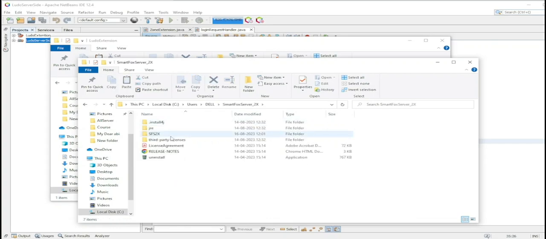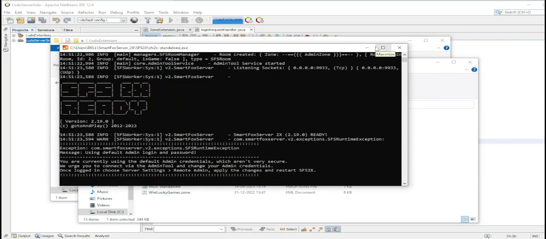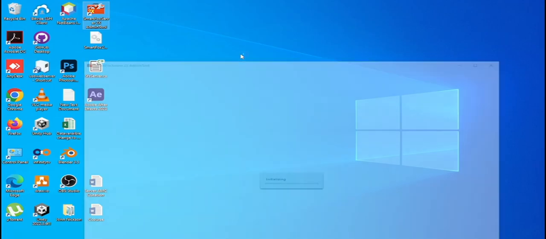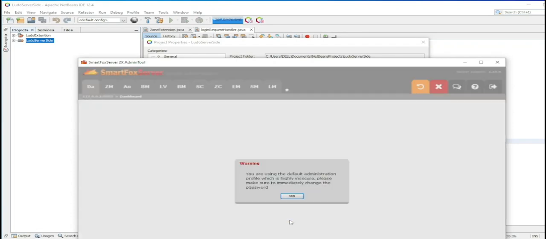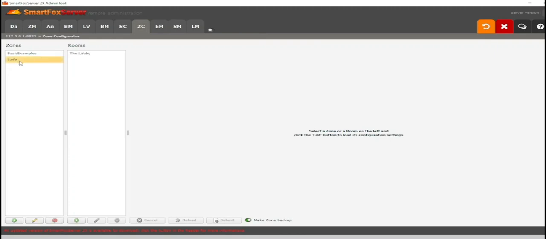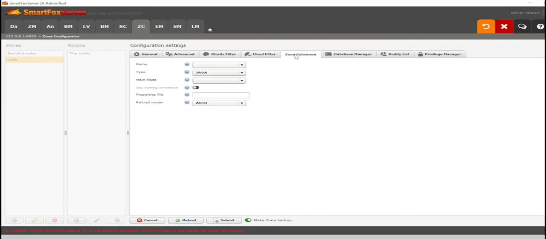Okay, and once we have turned it on, also move into the admin tool. In the admin tool, we need to assign our extension class to that zone. So we go here. Here our zone is there. Select your zone and click edit. And in the zone extension, which is the fourth tab, you will get the folder's name.